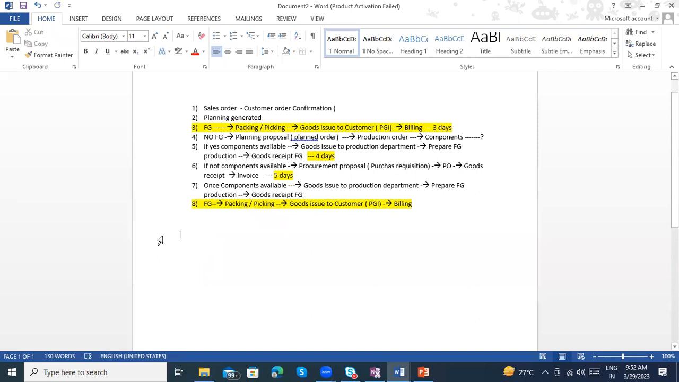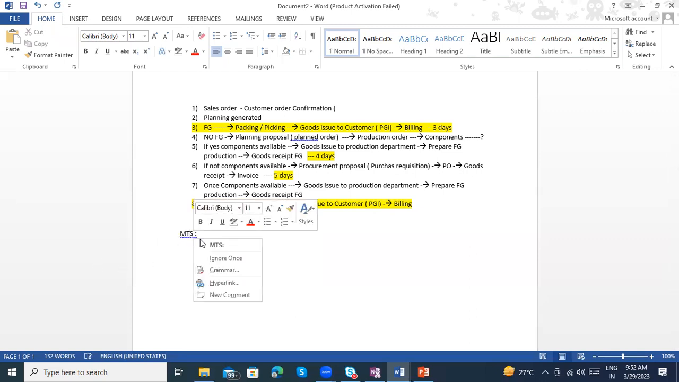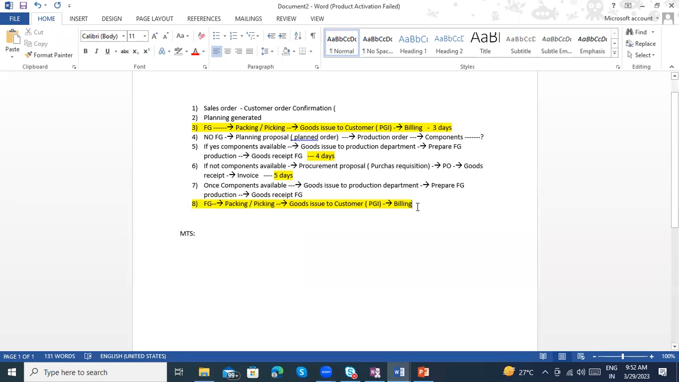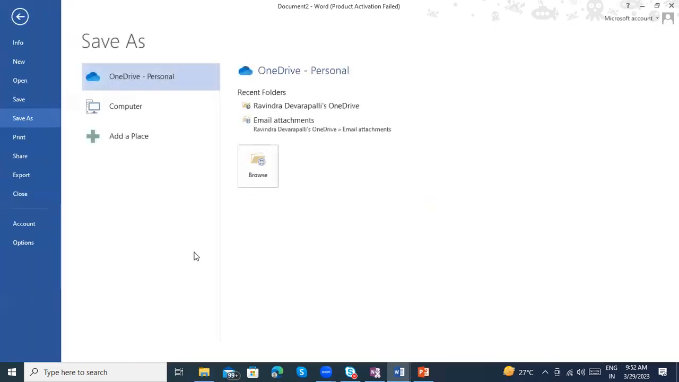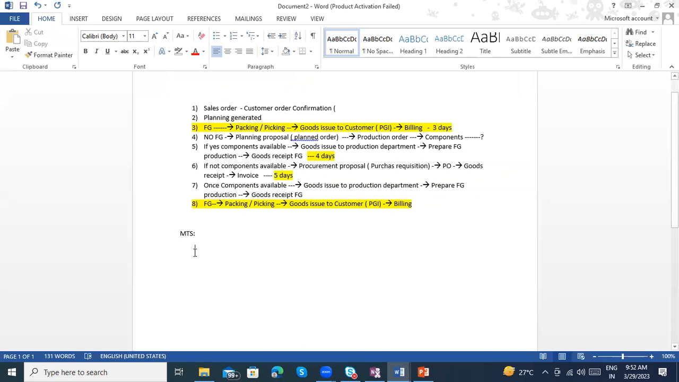So how will make to stock work? Make to order, you understand, right? It works based on the customer requirement. Again, the process will be the same, right? In make to order, this will not happen until the end, because you need to produce the product for the customer requirement. But coming to make to stock, what will happen? There are reorder point levels.